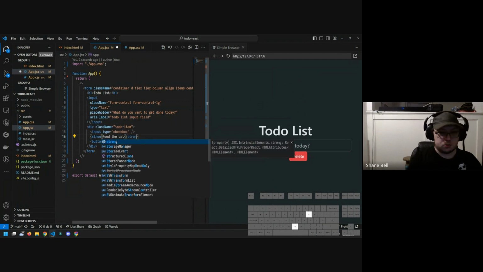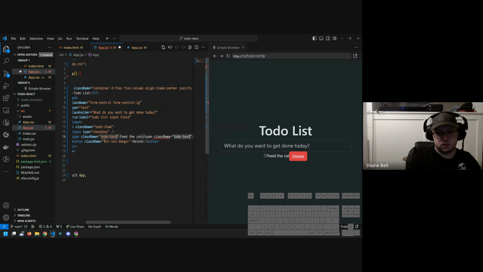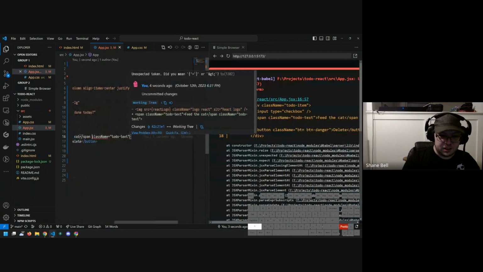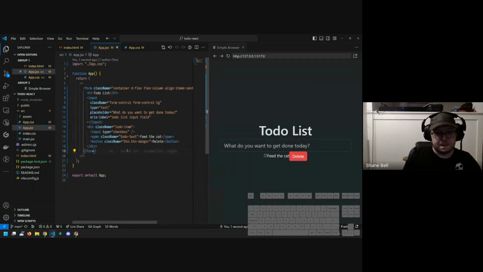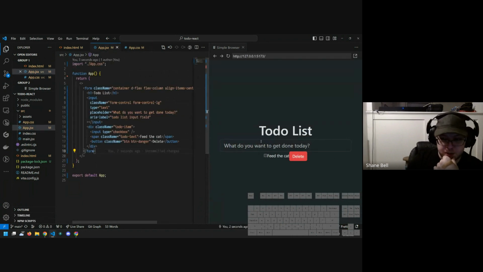Let's make this strong. I don't like it as strong. Oops. I still had my rectangle select there. Cool. We have some styling that needs to get done because right now this is super squished.